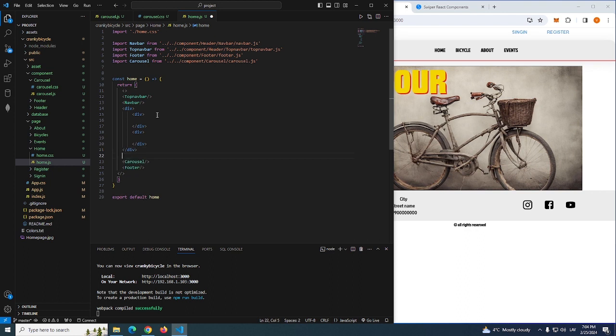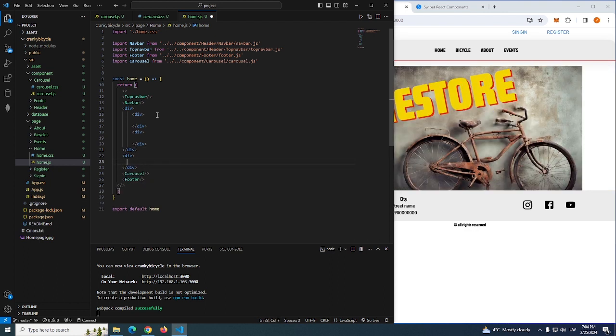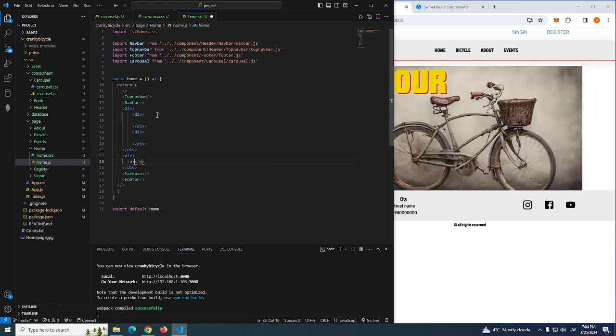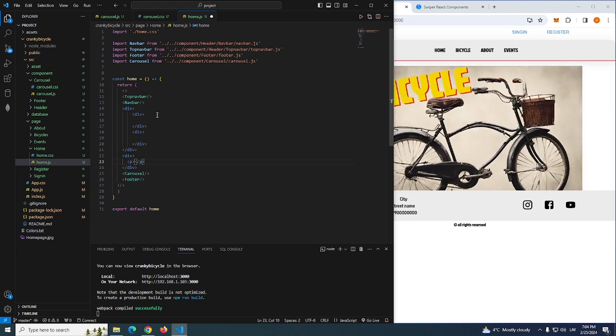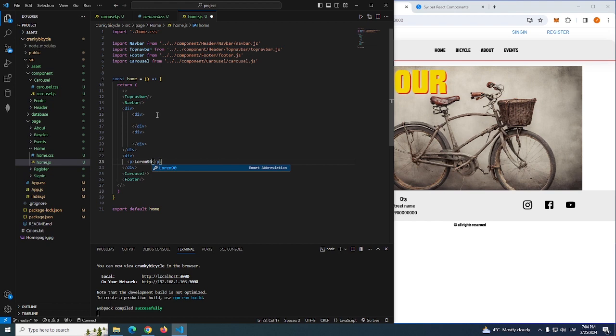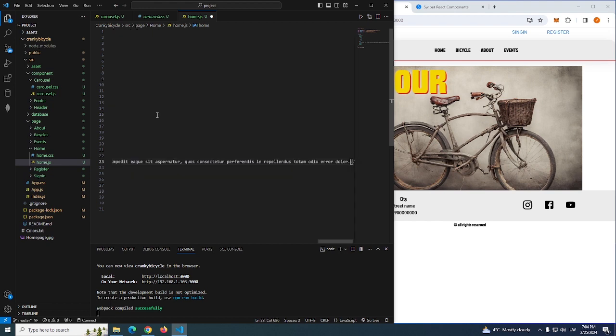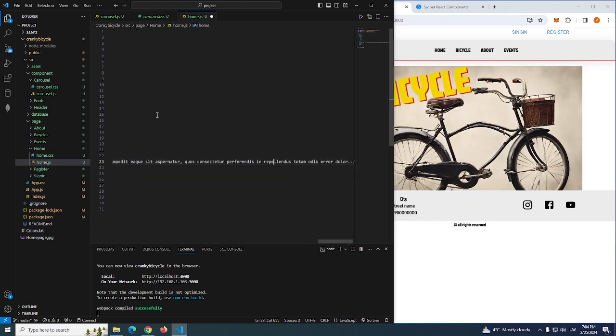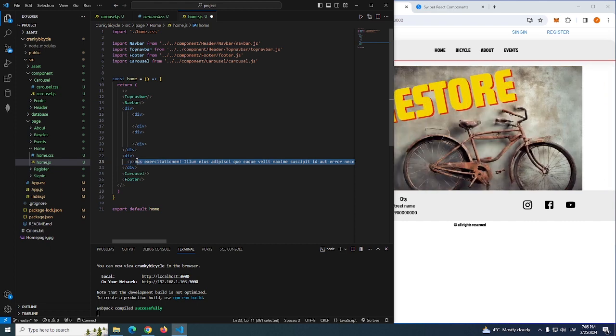There will be another div in here. Inside this div there will be p tag with some random information. So I will write lorem, and the number of words I want this to be generated. So let's say 90, and it will generate 90 words. Actually, in here there should be only a few words, so I will remove this.